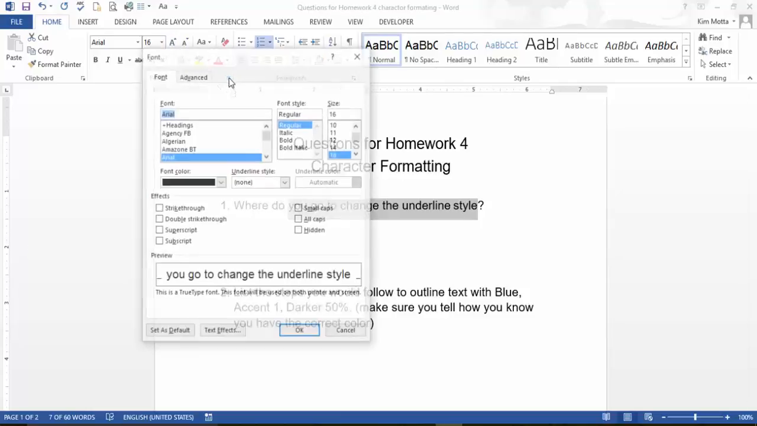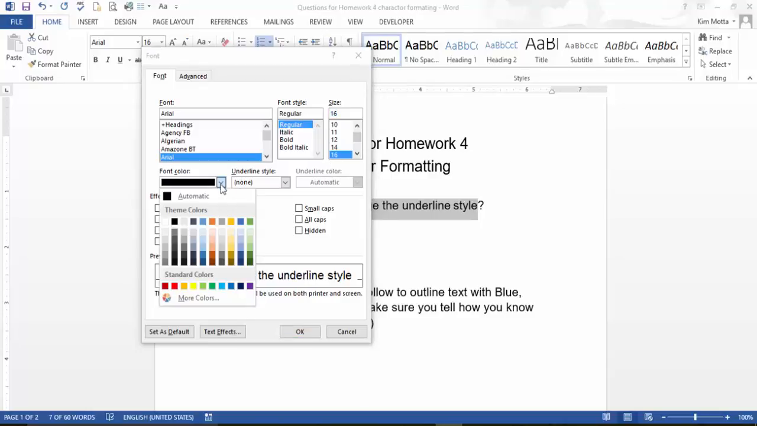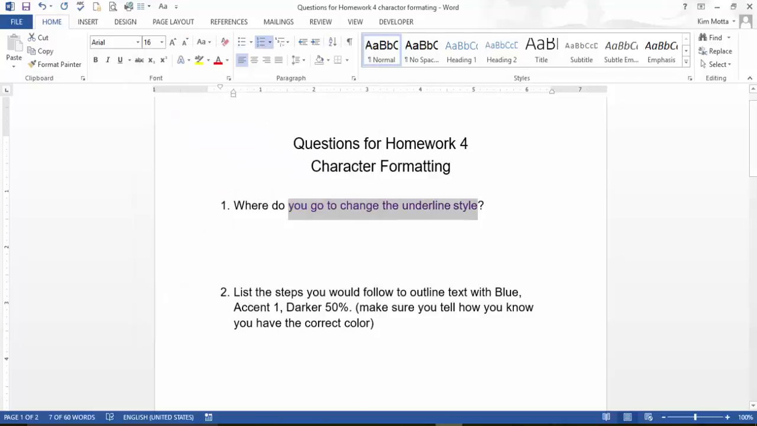And remember, the dialog launcher box will give you some other things. It'll also let you see what's happening as you do it. It'll give you an idea of what's going on. You can change the font size. You can change color from this box as well. So there's always multiple ways of changing things when you're in Word.